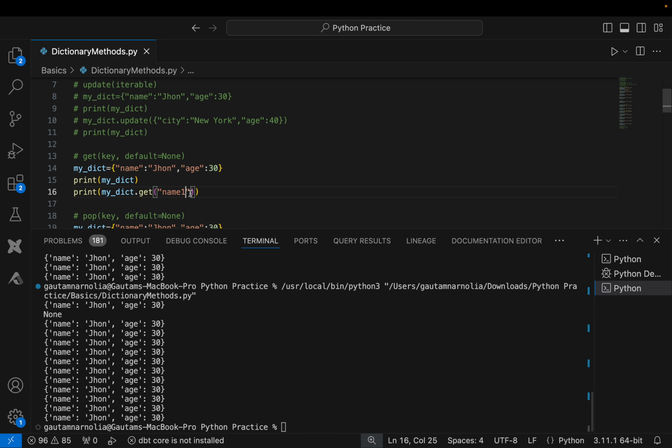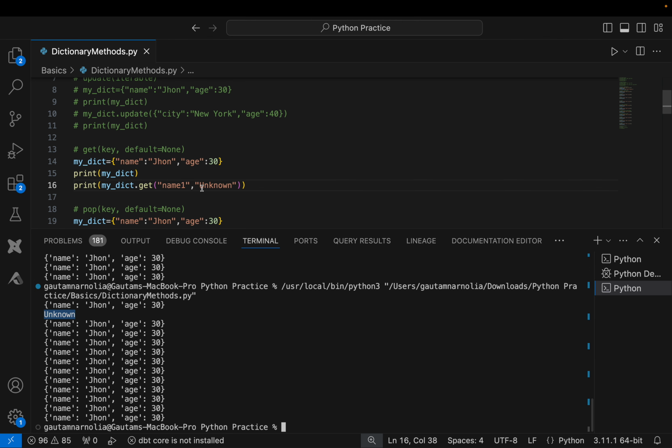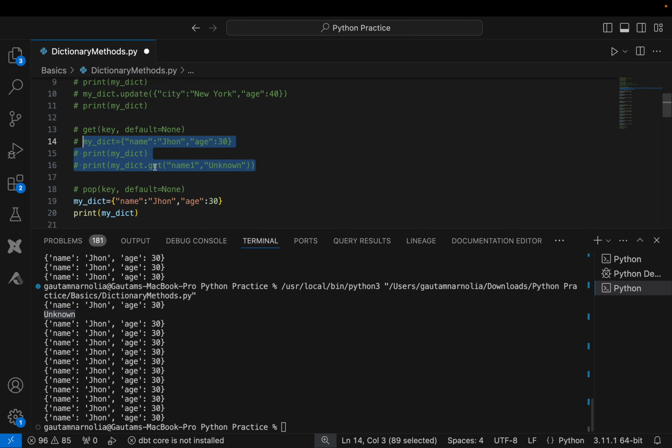If we want to change that, let's say we don't need None, we need something called, let's say, unknown, we'll get the value unknown. So this is about get, how we can access the item. Let me comment this out.